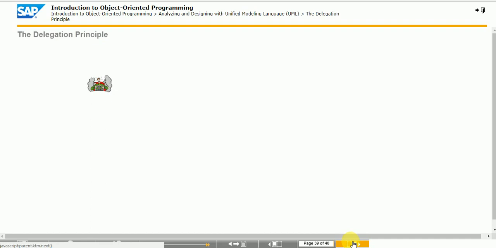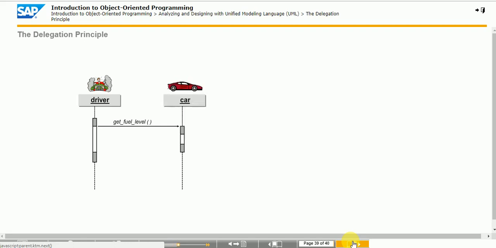In delegation, two objects are involved in handling a request. The recipient of the request assigns the execution of the request to a delegate. In this example, the driver, that is the object driver, sends the message "Get fuel level" to the vehicle, or the object car. When the message is received, the car sends a message to the tank, that is the object tank, to find out what the tank contains. In other words, the car delegates the task to the tank. If necessary, the car formats the information containing the current value of the contents of the tank before passing it back to the driver.